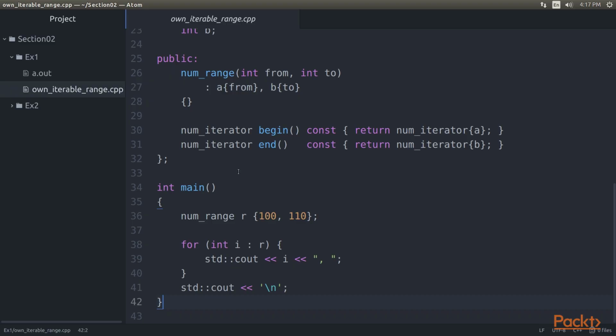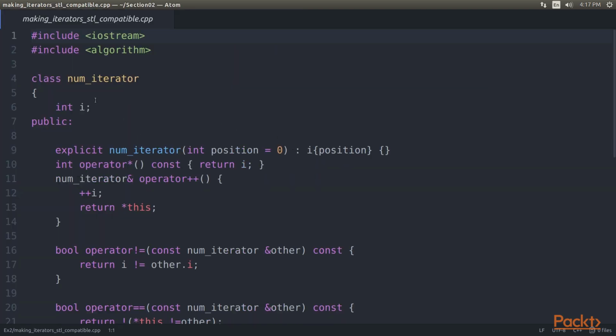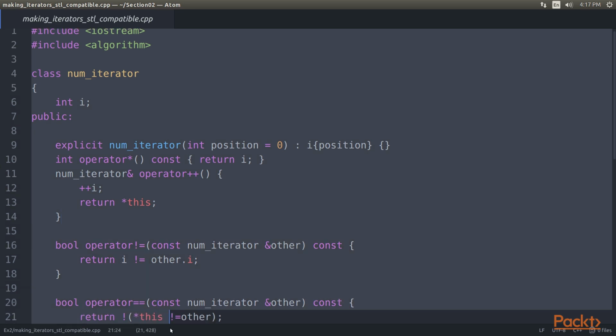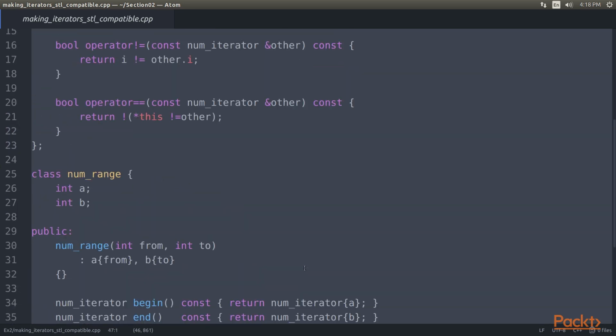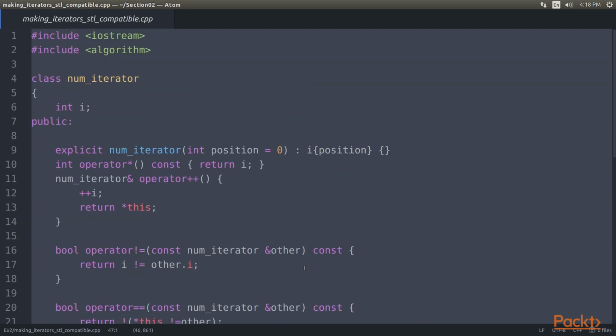For that, go to the Atom editor, open the ex2 directory, and inside that, open the respective .cpp file. Here we will implement a primitive iterator that counts numbers and use it together with an STL algorithm, which initially does not compile with it. Then we do what's necessary to make it STL compatible. Now let's understand the code in detail.